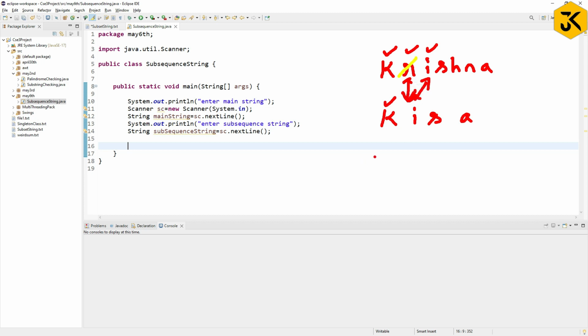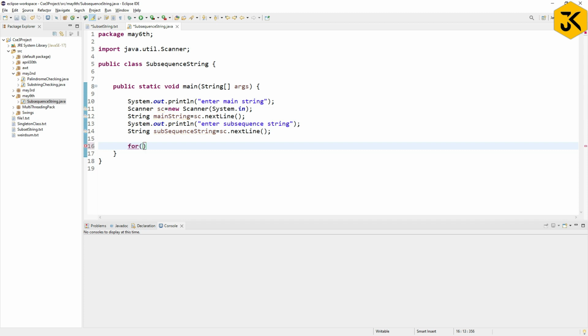Hope you understood, right? So simply I will take one for loop, for int i equal to 0 and i less than subsequence string dot length. Guys, I need to process this up to which location? I want to go up to the subsequence string length, right? Or else I can directly mention both loops here only. Int i equal to 0, int j equal to 0. The second string also I am maintaining here, right? Yes, and j less than main string dot length. That's it. And this one I am going to make empty.